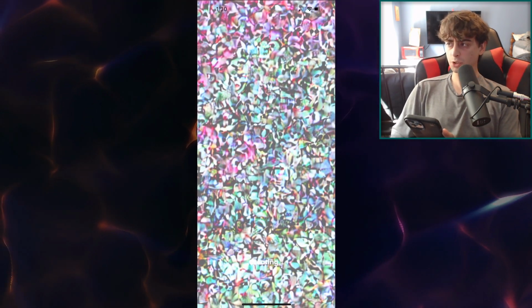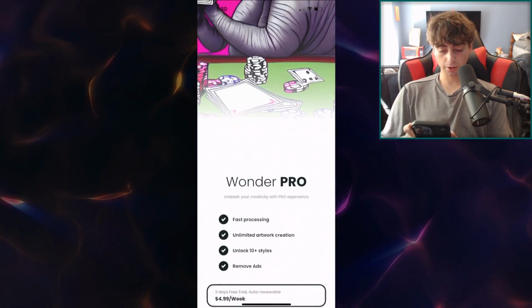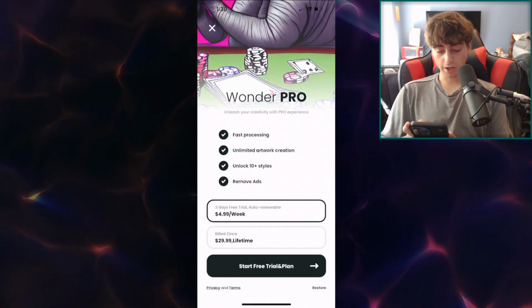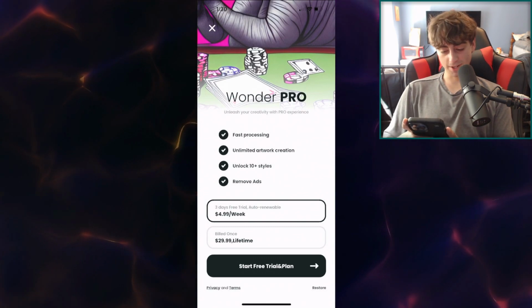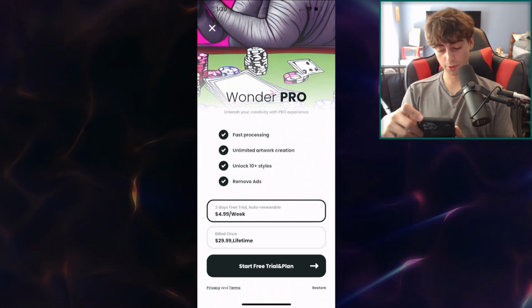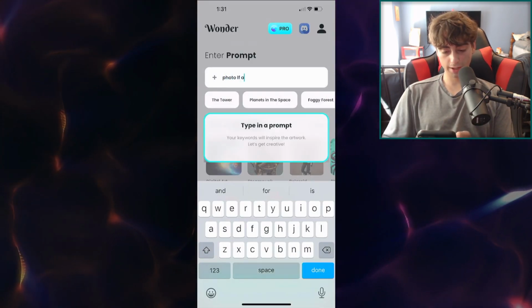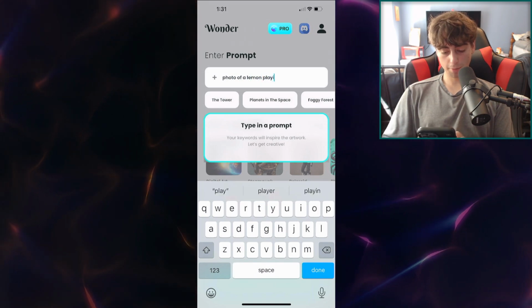We'll click the create button, and this actually starts to generate pretty similar to Wumbo, I have to say. Yeah, we got a pretty decent little, oh, and they're immediately trying to get me to buy something here. Build once. Okay, 30 bucks for a lifetime, I guess, isn't so bad to use an AI generator, but okay, let's try a photo of a lemon playing poker.